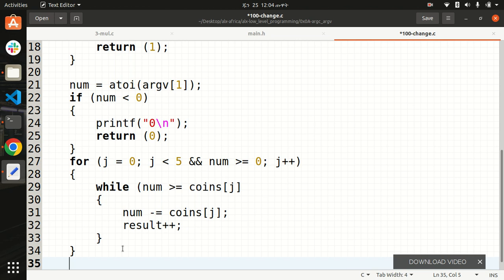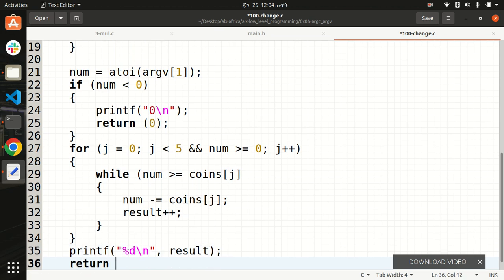What is left is I'm going to print out the result, which is printf the digit with a newline, comma, the result. Return 0. Save this.